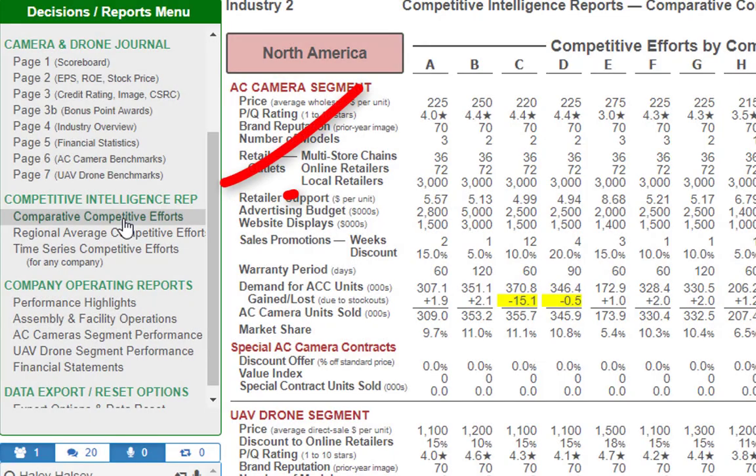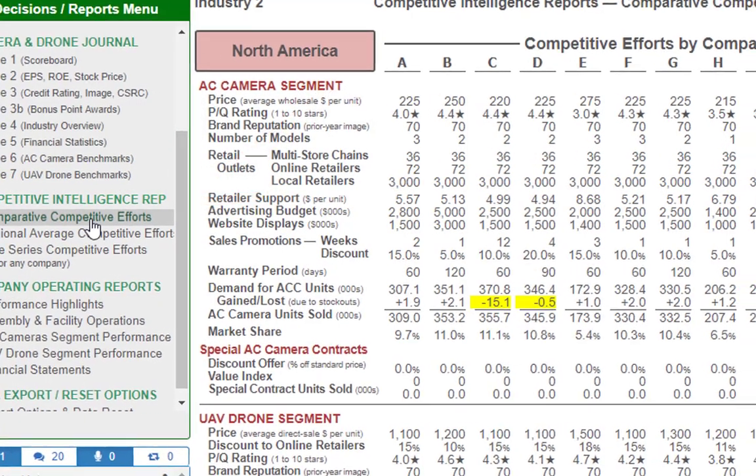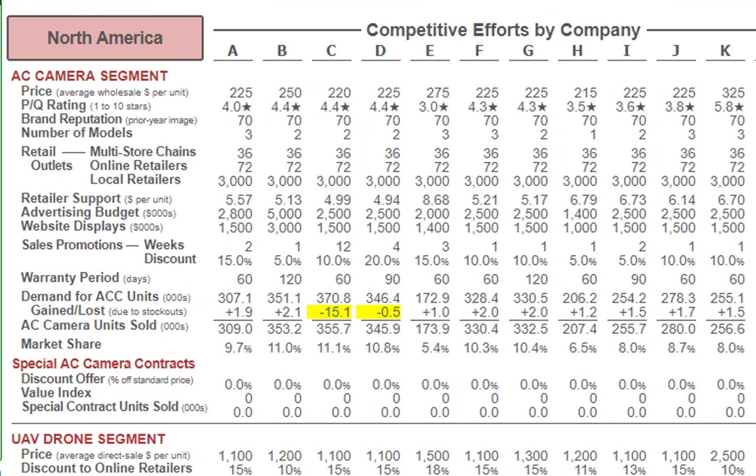So next we have the competitive intelligence information here. This is where you absolutely want to look. Right now it's displaying North America. Up top you can change that to another region. So make sure you're looking at this. This is where I would always point out to students that you want to analyze what's going on.